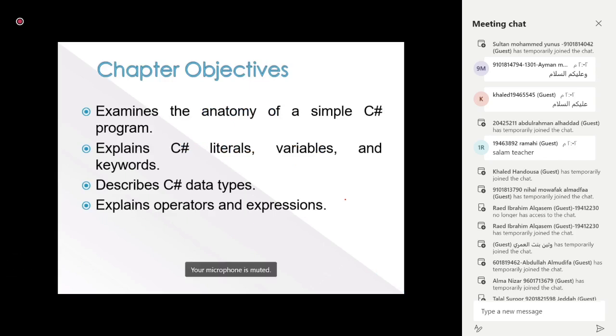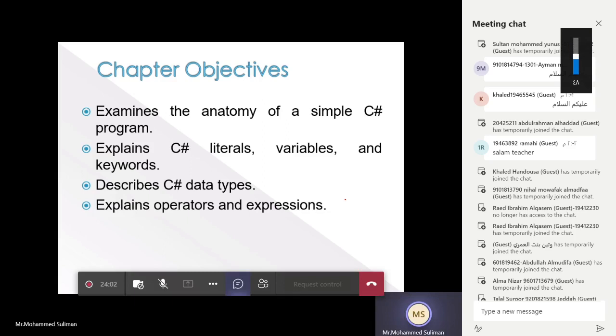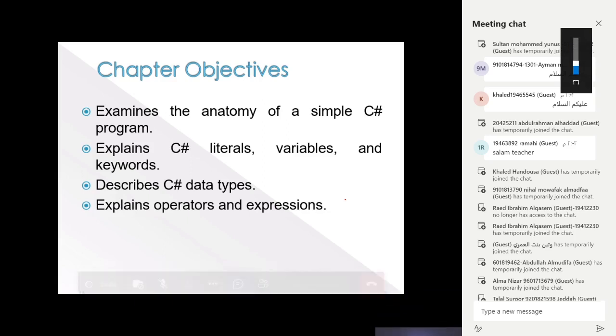The objectives of this chapter are to examine the anatomy of a simple C# program, and explain C# literals, variables, and keywords. First, we try to understand what a C# program is and how it looks, what are the different parts we have in a simple program. Then the second objective is to explain C# literals, variables, and keywords.